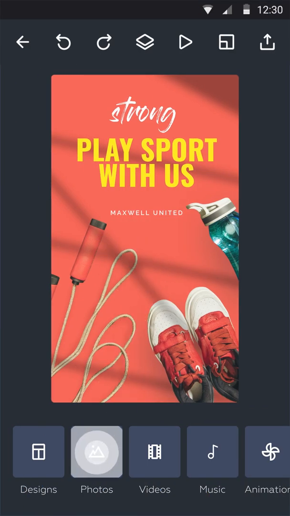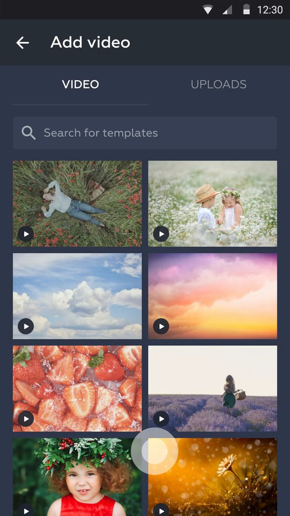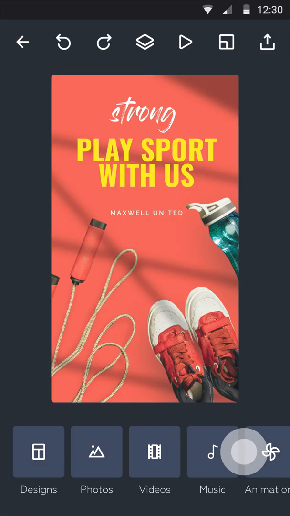Crello has everything you need in its built-in library. Use photos, video clips, music, and animations in your designs.